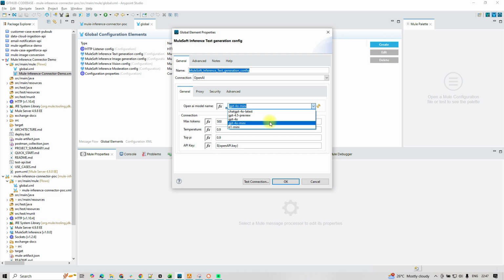Okay, because I have chosen GPT-4o mini, because I want less token generation, since you all know the billing is going to happen on the basis of tokens. I have also instructed max tokens to 500. This is the temperature value, and top P is also 0.